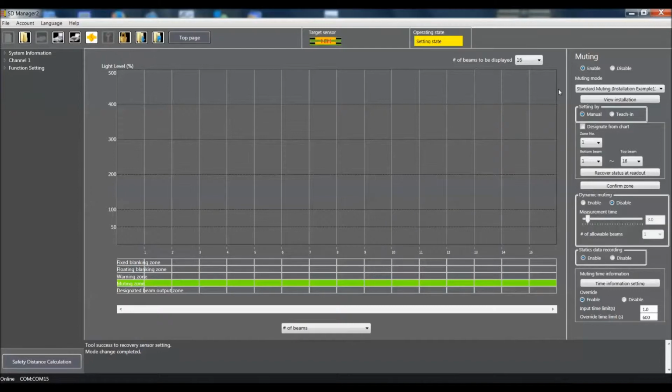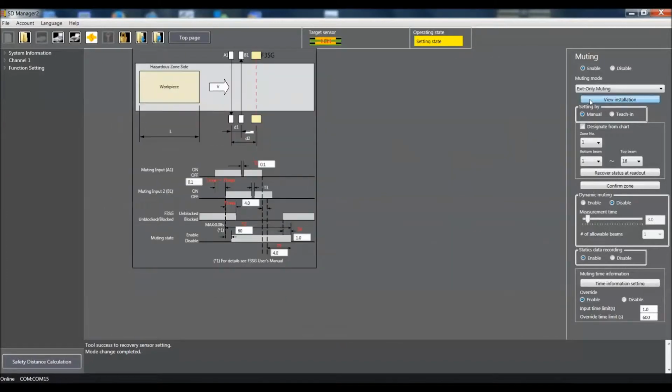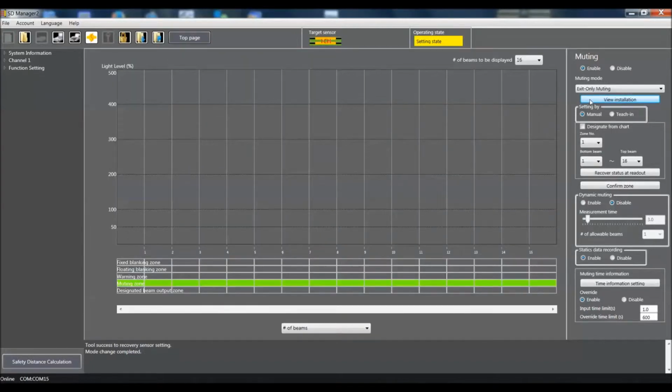All right, now the first step is you do want to make sure that muting is enabled. Now, since we are using the F3W muting sensors, we do want to use the muting mode pull down and select exit only muting. Once you do set it up, you can click here and, while you're holding this down, quickly view how your sensor settings are set up. Otherwise, if you release it, it goes back to the normal page.